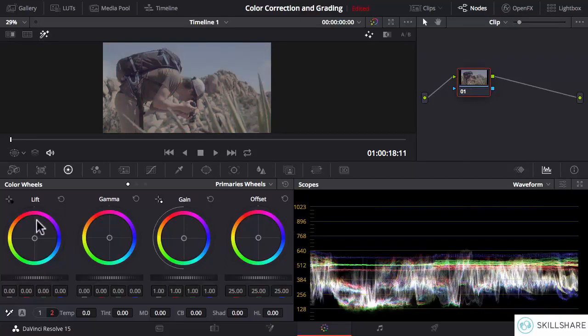Then under each of these wheels, you will see a slider wheel. These wheels affect the brightness or luminosity for the respective part of the image. So this changes luminosity for shadows. This does that for the midtones. This does that for the highlights. And this slider does that for the overall image.